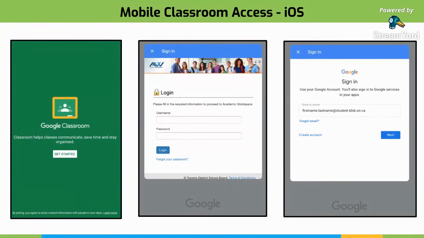And this first one is an example on iOS. We'll have an Android one in a second. So I would install the app, open it up. It's going to ask me to get started, and it's going to send me to the academic workspace login screen, which we've already talked about how we would enter those credentials before. So again, that's the TDSB student number, the regular password.